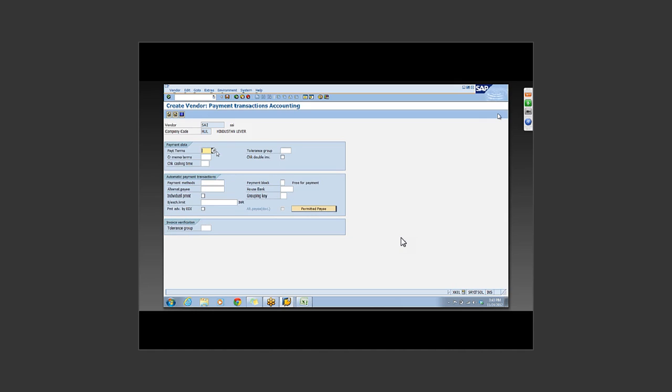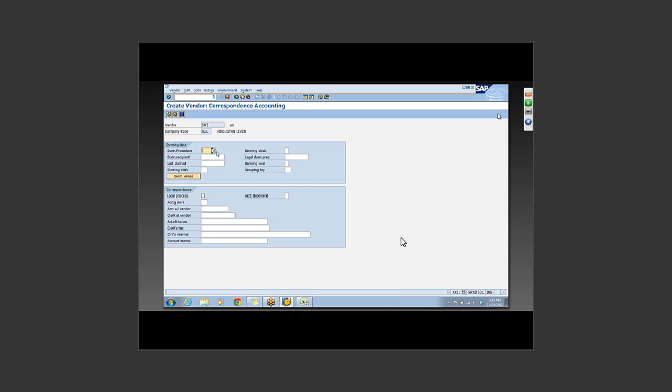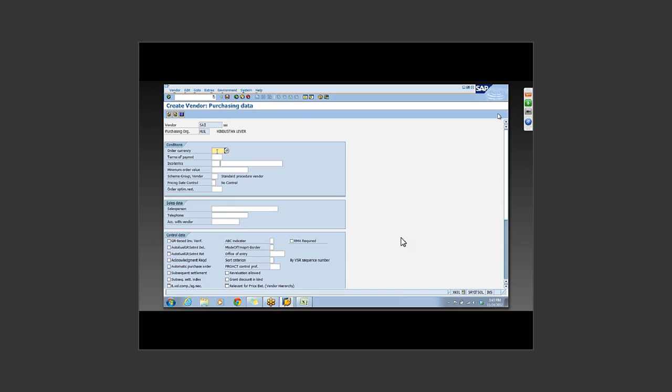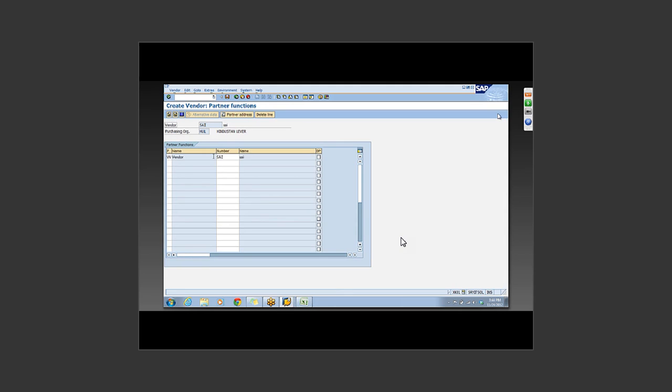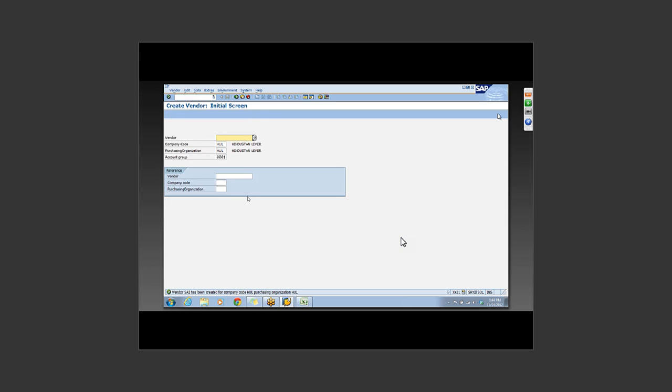Payment terms. If you want to maintain any kind of payment terms, you can maintain them. Otherwise, just leave it blank. Dunning procedure, leave it blank. Purchasing data, order currency, just maintain it as INR. Okay, enter. It's showing your partner functions over here. Here as well only one partner function is coming. Enter, trying to save the data. So your vendor has been created by the name Time.